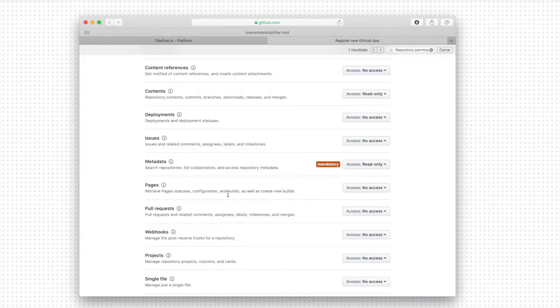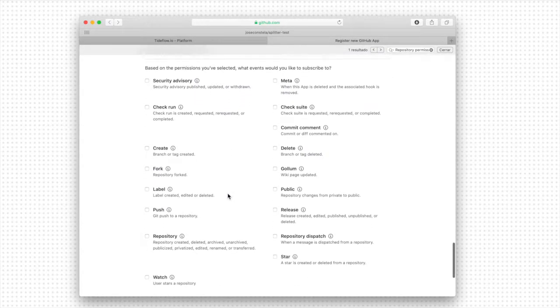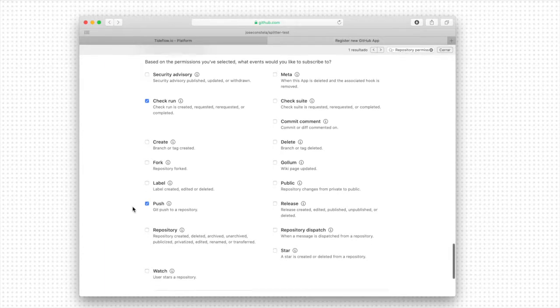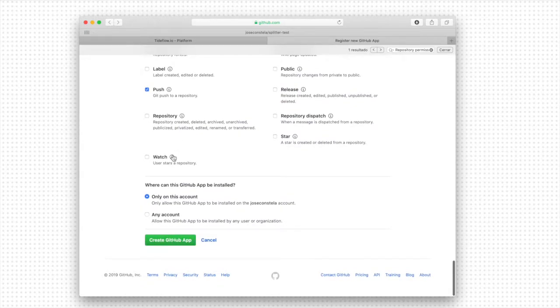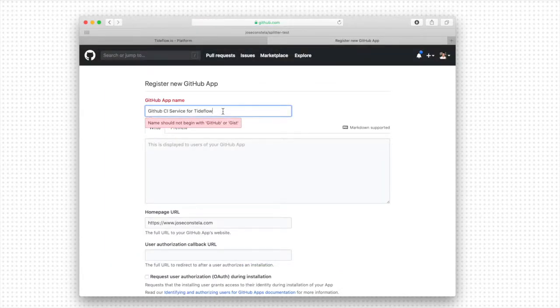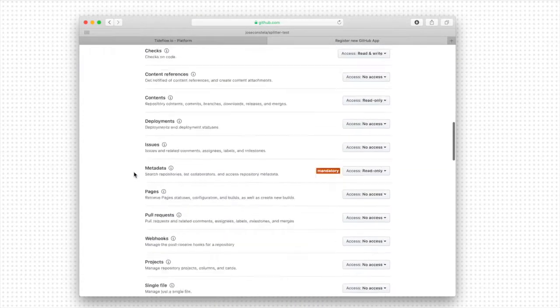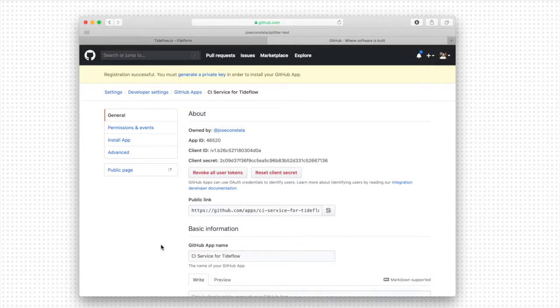For the subscribe to event section, which is right here, check run, push. Okay. What else? For where can this GitHub application be installed? Go select any account and create. Oh, cannot use GitHub. Okay. Within the name, I'm just gonna go and try again. Okay, here we are.